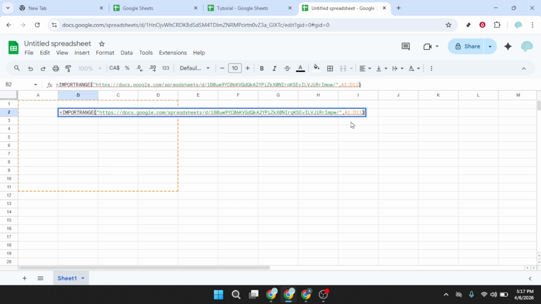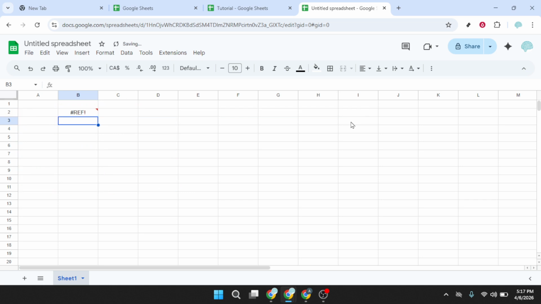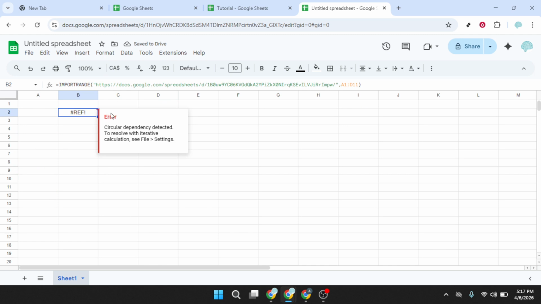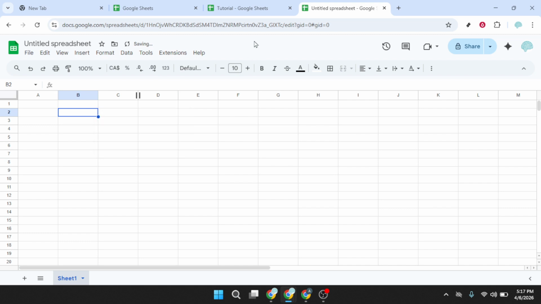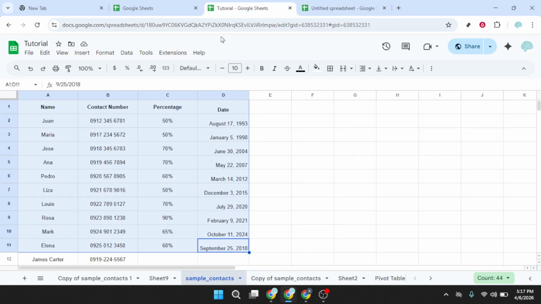The first time you connect two files, Google Sheets may prompt you to grant access between them. That's expected, and once access is confirmed, your data will load into the destination sheet. If you see any errors, double-check that the URL is complete, the tab name is correct, and that you used quotes around both the URL and the range string.